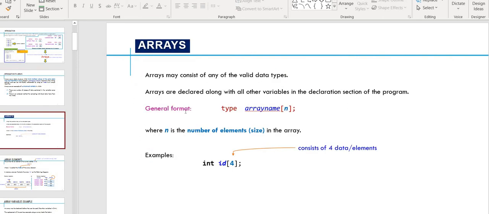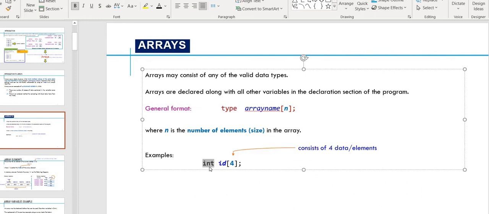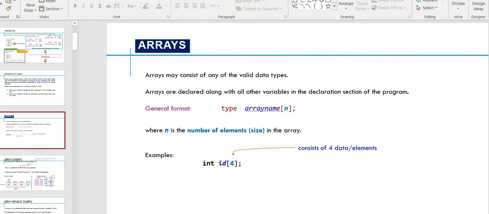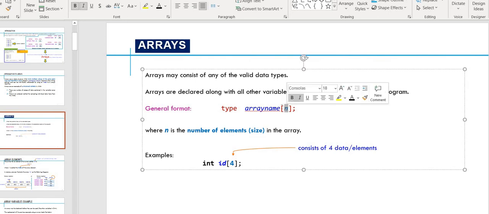So this one is the general format to declare the array. This one is the type, for example we have integer here, and the array name or variable name. In this example we can use ID as an array name. So we put here ID, and then n in square bracket, and then we put a semicolon.